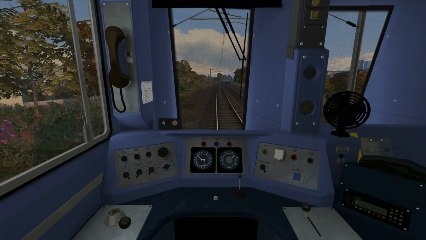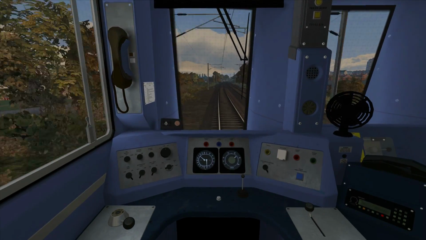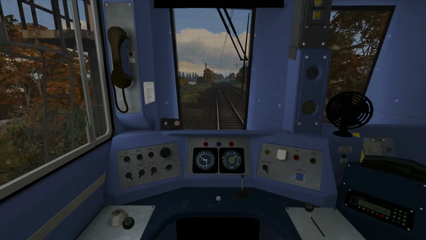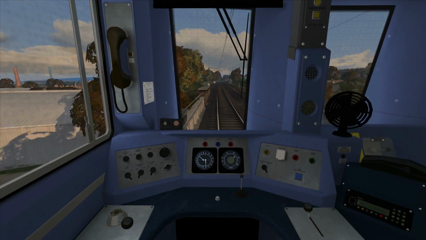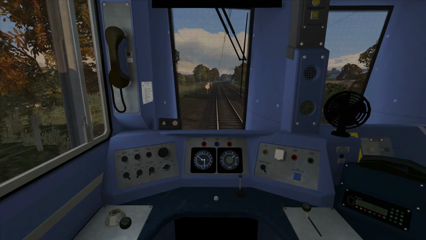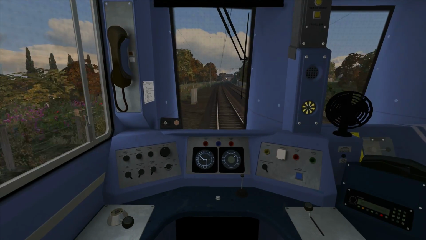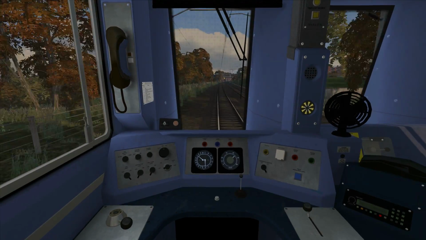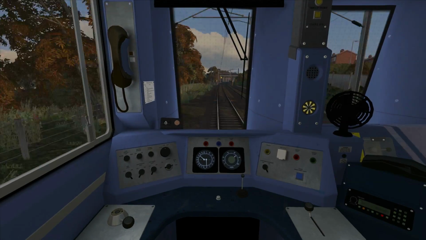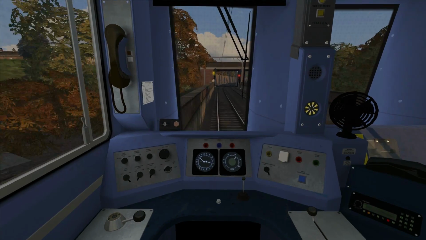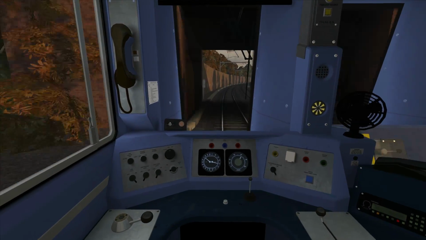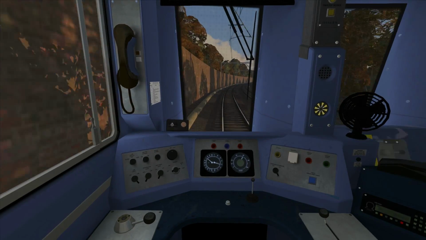So here's the 80 mile per hour speed board. As you can see, we've coasted down to around 70 miles per hour now. The 70 board is just coming up, and as I said, it is half a mile from the 30 speed limit. I'm going to start applying the brakes as we approach this signal just here, which is currently displaying a double yellow, meaning that we are not cleared all of the way into Newcastle station.